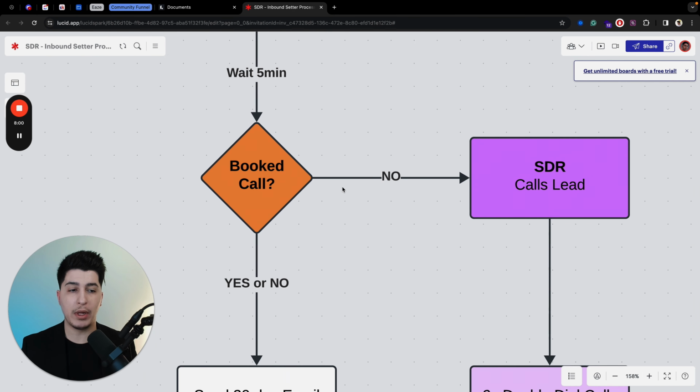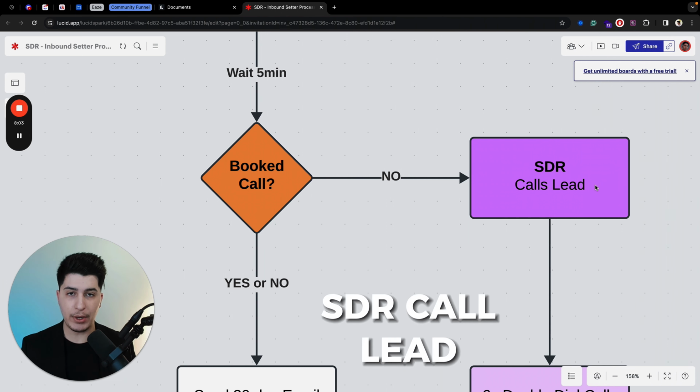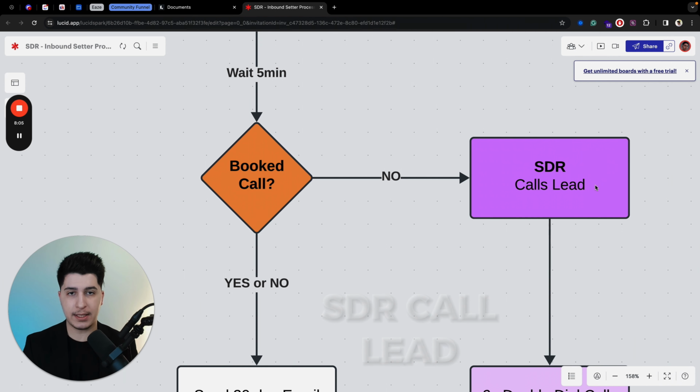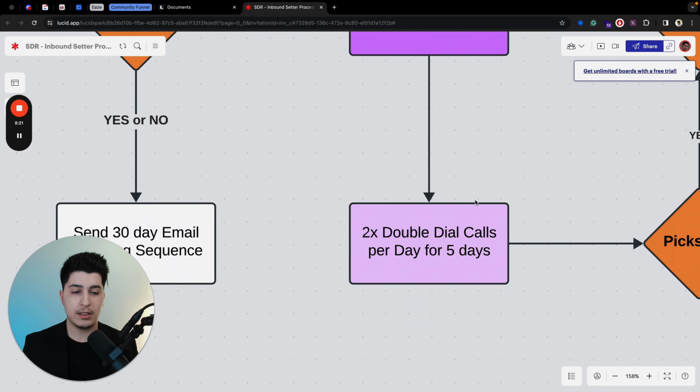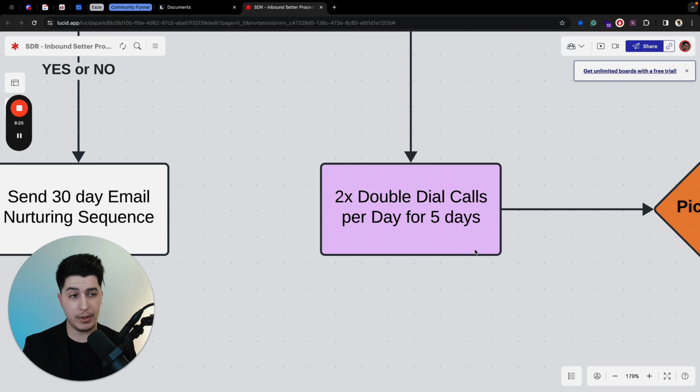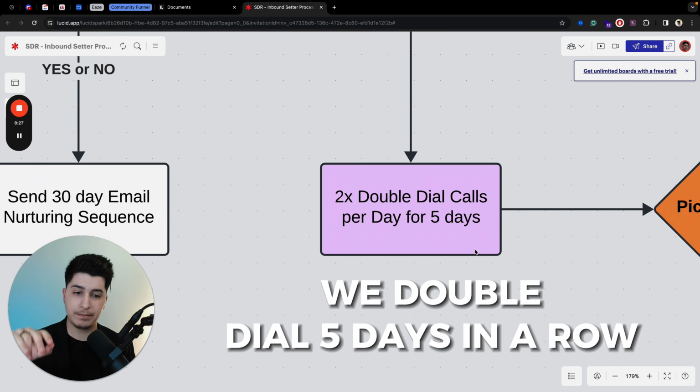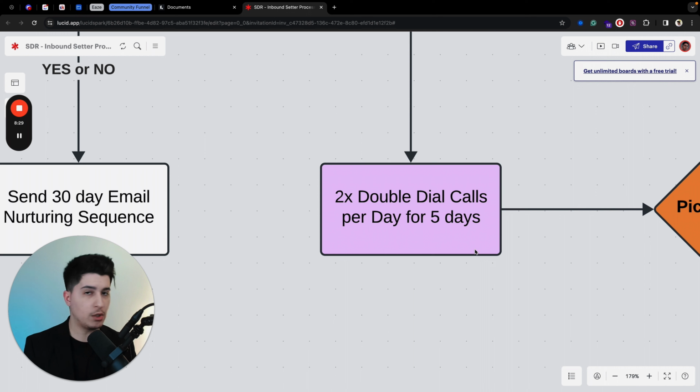And then, let's say that they didn't book a call. In that case, our SDR, we call them elite setters, because on our end, we don't make a distinction. Elite setters know how to do SDR, know how to triage, know how to do outbound, inbound, everything. So an SDR or an elite setter will call up the lead right away. We have a proper framework for that as well. And the system that we use for the follow-up sequence is we double dial 5 days in a row. No more than that. After 5 days, we ditch it, okay?